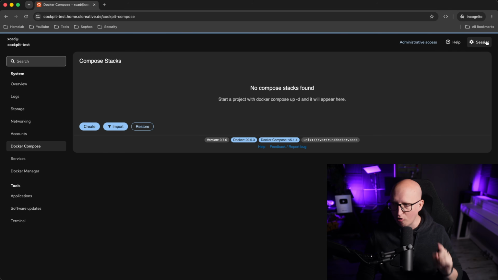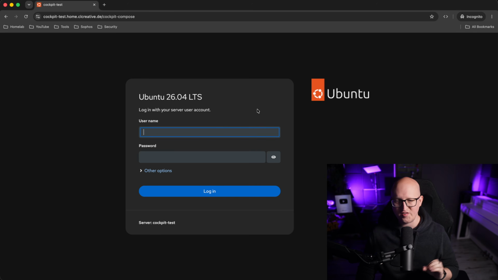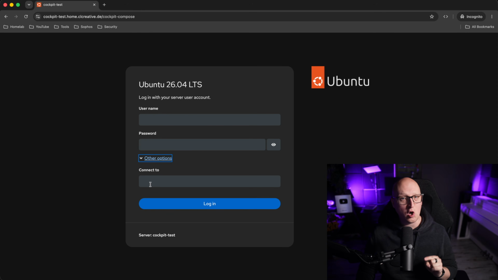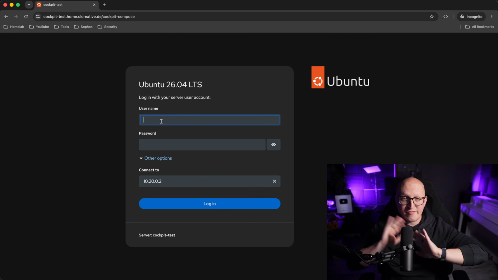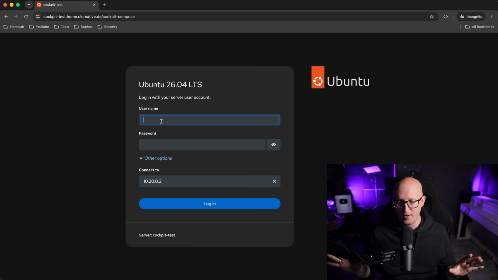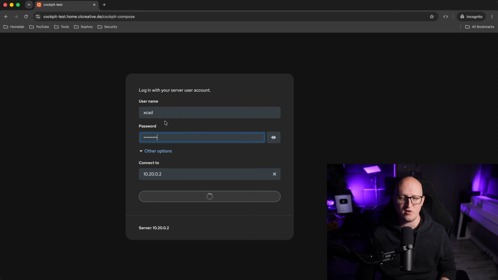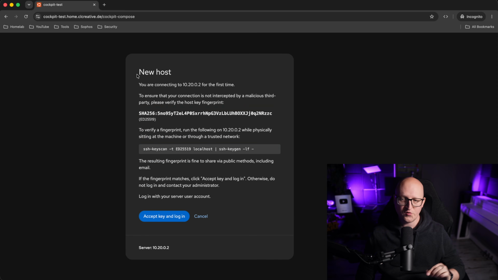So you just log out from your current session, activate the other options. So now you can connect to any remote machine via IP address or DNS name. So in my case, for example, I want to connect to one of my production Linux servers where I have not installed Cockpit at all, by the way, and log in with my user and password. So now it's adding a new host. You can see that's basically just using SSH connection, accept and log in.